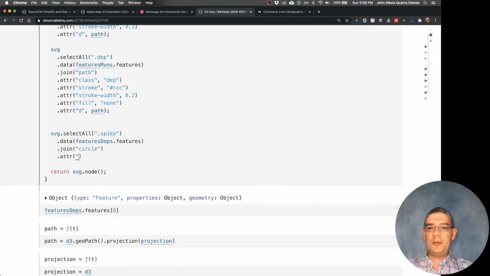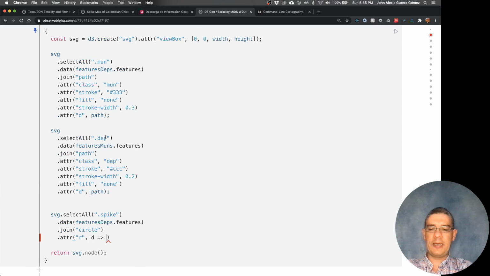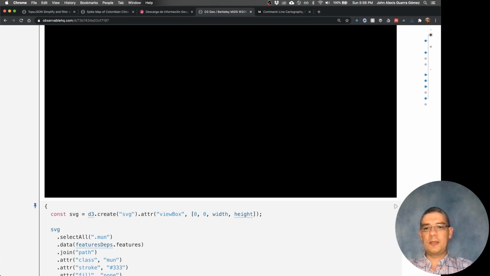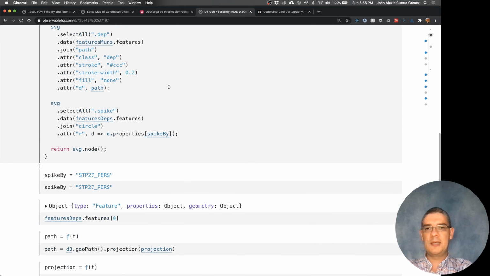And then what you can do in there is pass the r attribute. As you can see, it's inside properties, and I forgot to paste, there it is, spike by. Let's put this like this. And then I can say the radius is going to be d.properties.spikeby. The problem with that is that this is in the millions, so that's millions of pixels. So for that we will need a scale.